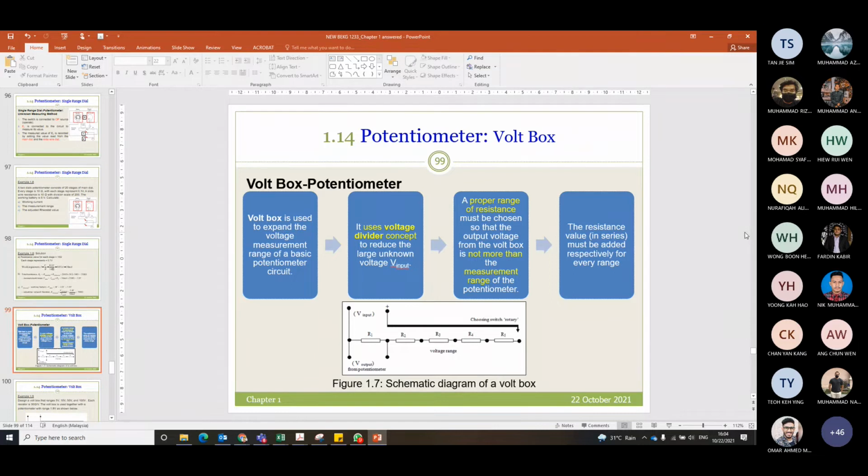Next is the volt box potentiometer. The volt box is used to expand the voltage measurement range of a basic potentiometer circuit.